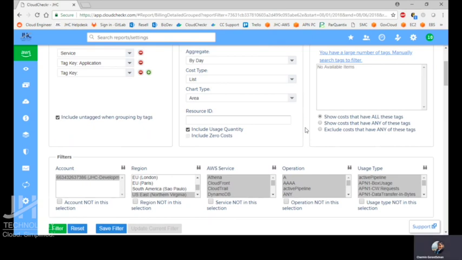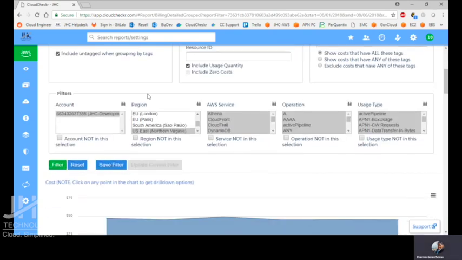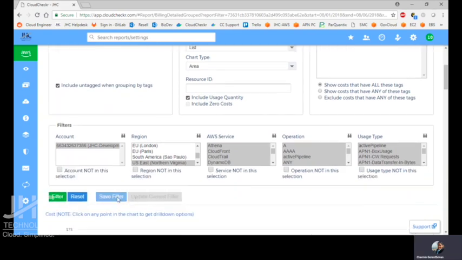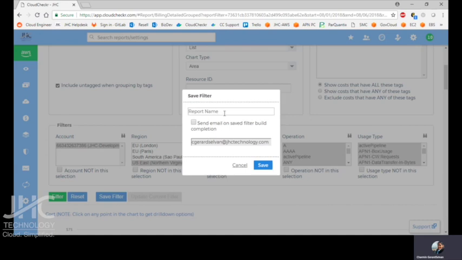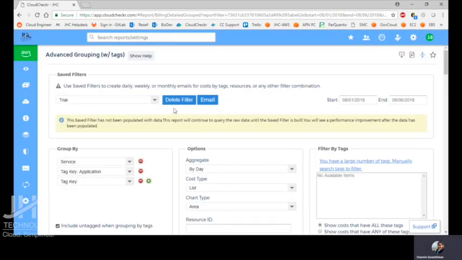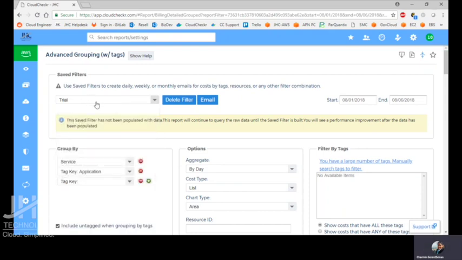The really cool feature about this report is that you can always save the filter. Say that you want to pull this report bi-weekly or monthly, you can go in and click the save filter button and save it. Whenever you come to CloudCheckr and go to the page, you can click the drop down and click whatever filter you've created, and it automatically loads it for you.